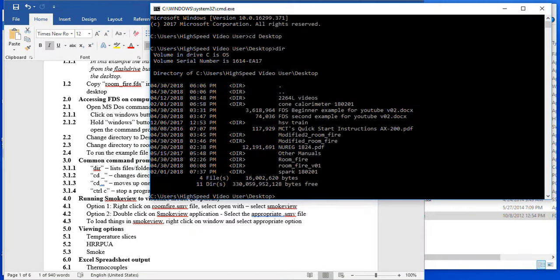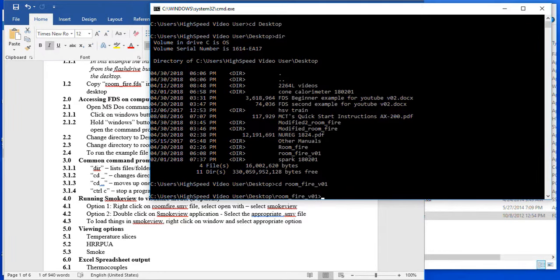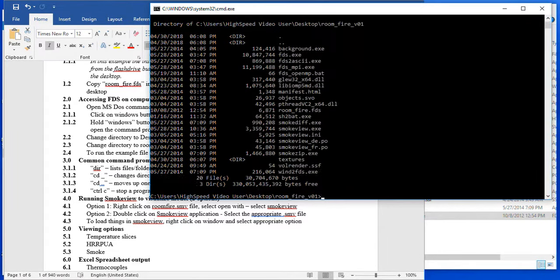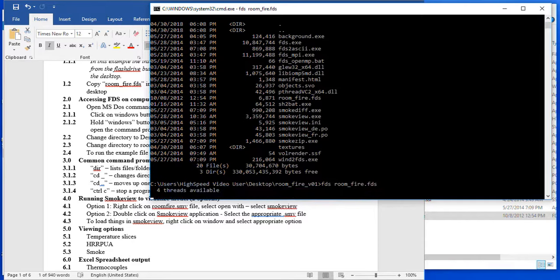So if I wanted to run FDS, I'm going to change the directory to my roomfire, and I want the version 01, so that was a double tab. And then if I put in dir, I see I have my FDS application and my roomfire.fds here. So I'm going to type FDS space roomfire.fds, and I'm going to hit enter.